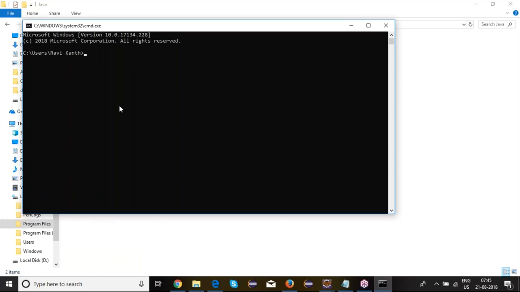First, check what version of Java is installed. Put the command java space hyphen version, then click on enter. It's showing the version name as Java version 1.8.0_162, which is the version installed in your system.